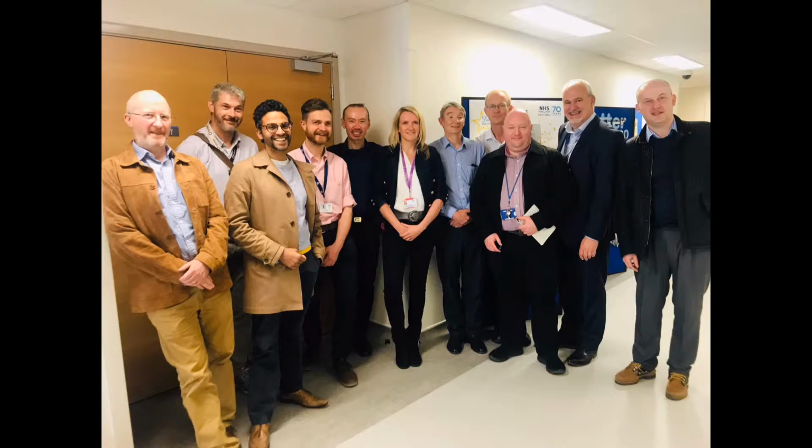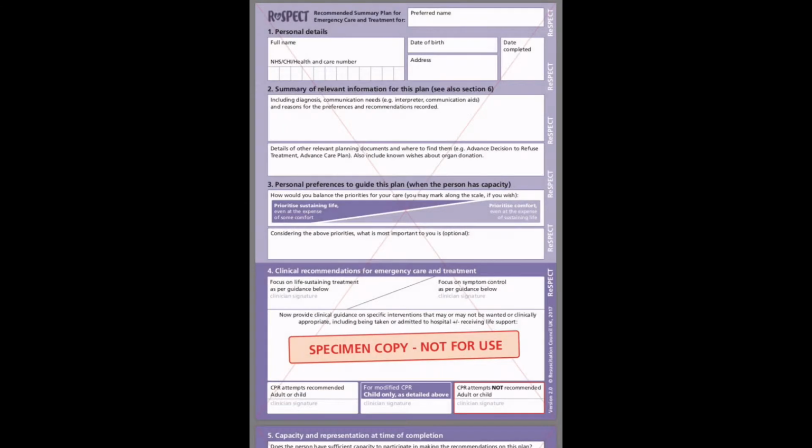Although it's well designed and a lot of thought has gone into it, rolling this out in Forth Valley has hit upon the limitations of the paper form, and this is what it looks like. Updating the ReSPECT plan has meant creating a whole new digital form which we're about to see.